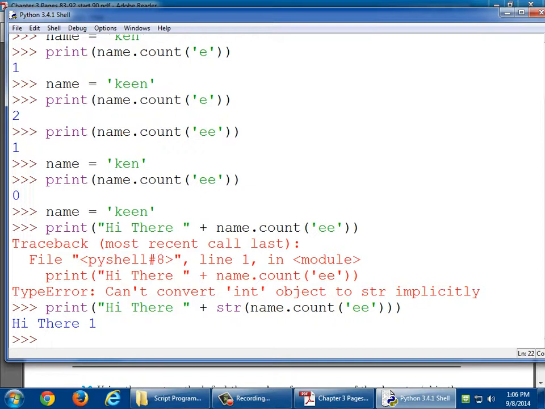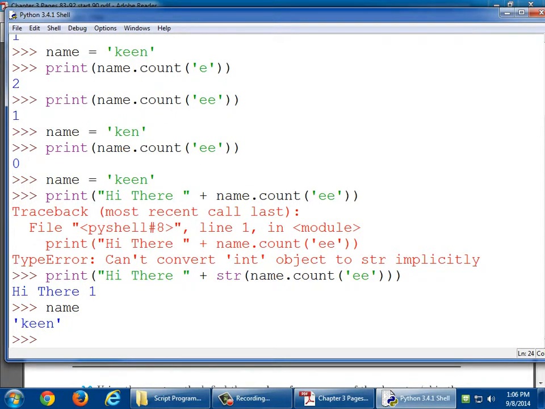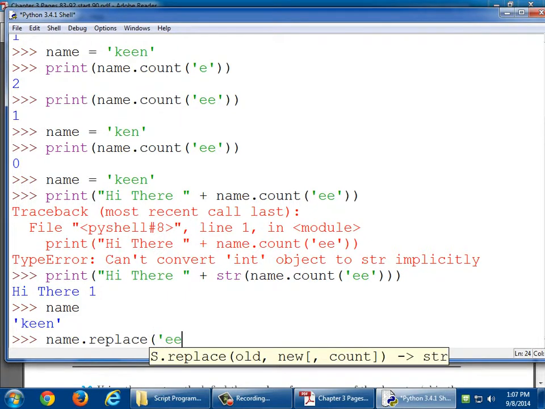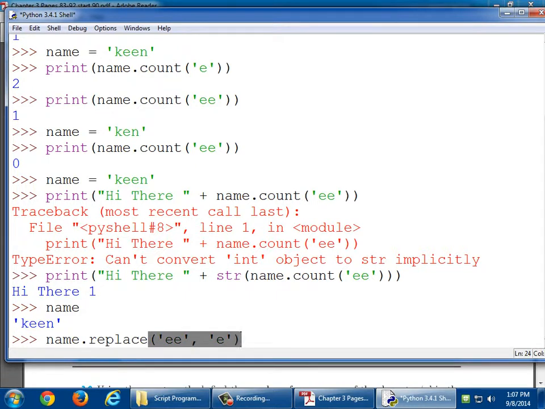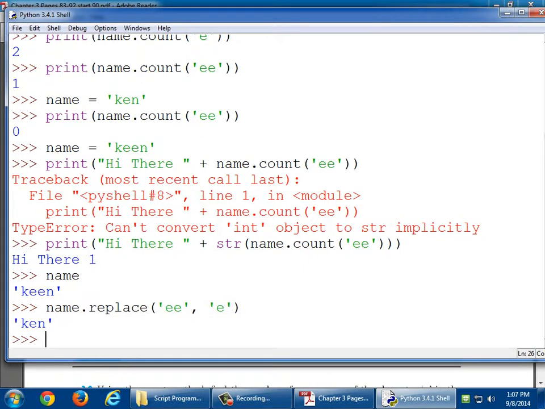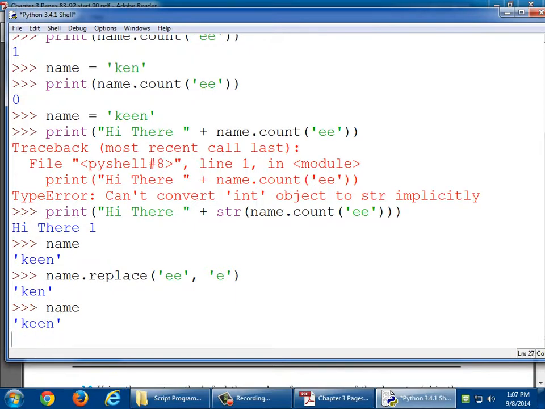So I could say, what's my name? My name is currently Keen. Name dot replace. Okay, I want to fix my name. How do I get it back to Ken? Replace with E. Like that? You gotta add it to the name equals. I gotta do name equals, or else it's gonna say Ken just fine. But if I say name again, it's gonna say Keen. It's like, darn it. So what I need to do is name equals.